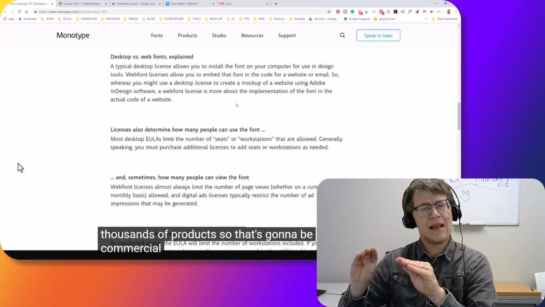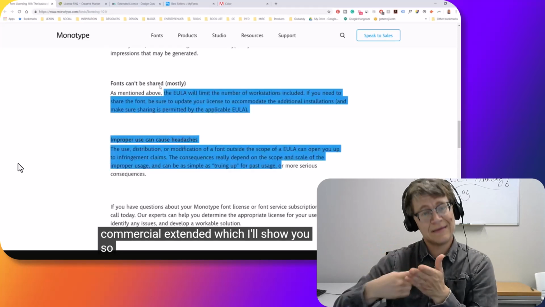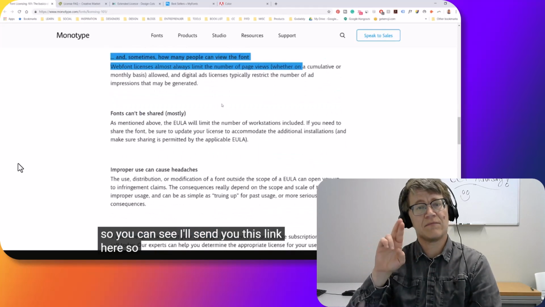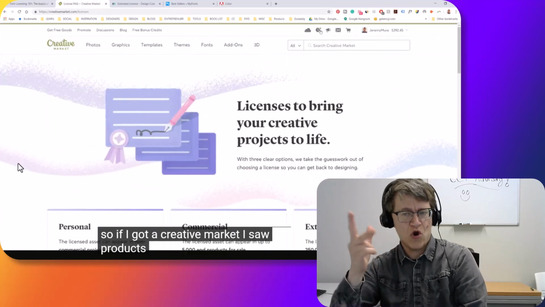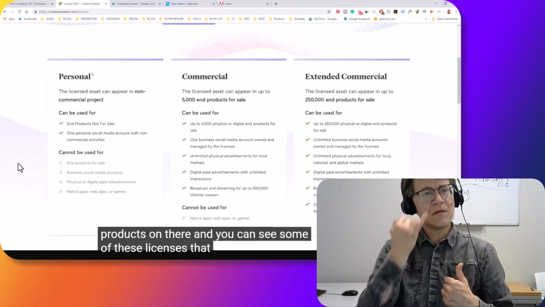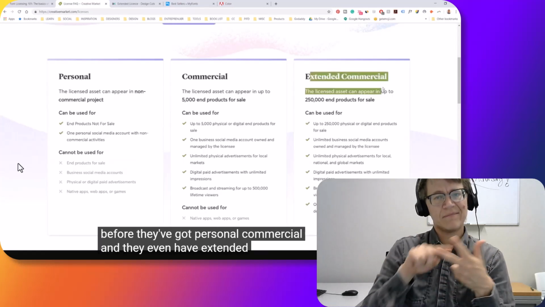So that's going to be commercial. And sometimes they have commercial extended, which I'll show you. So you can see, I'll send you this link here, so you can read it later. But yeah, if I go to Creative Market, I sell products on there, and you can see some of these licenses. As I was saying before, they've got personal, commercial, and they even have extended commercial.